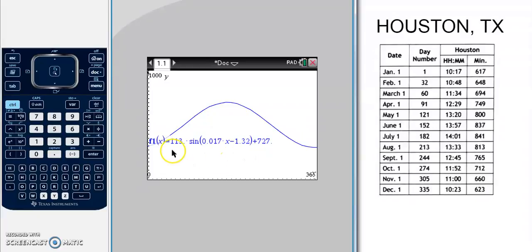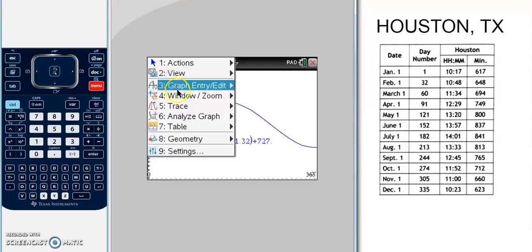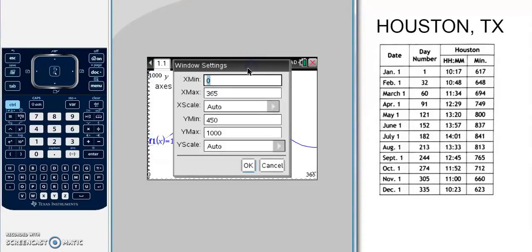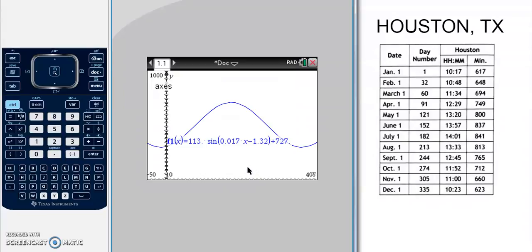Now, one thing about this is it doesn't show the minimum over here on the left side of the screen. And it maybe shows the minimum on the right side. So this window is not quite big enough. So we'll go back and change the window. Let's make it negative 50 up to 400. And that should show us the nice valley here on the left and on the right. And we also have the maximum here in the middle.